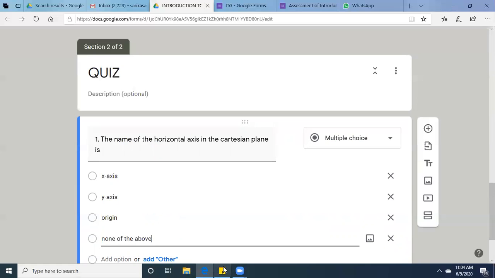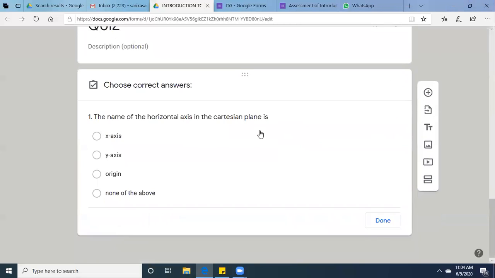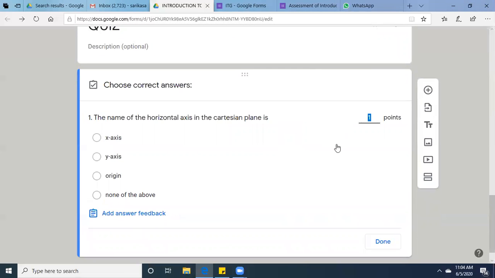After making the question, we have to make the answer key also, because we are making this Google form as a quiz. So click on answer key. By default, it is marking 1 point. So let it be 1 only, because we have a multiple choice question and we want only one answer for it.